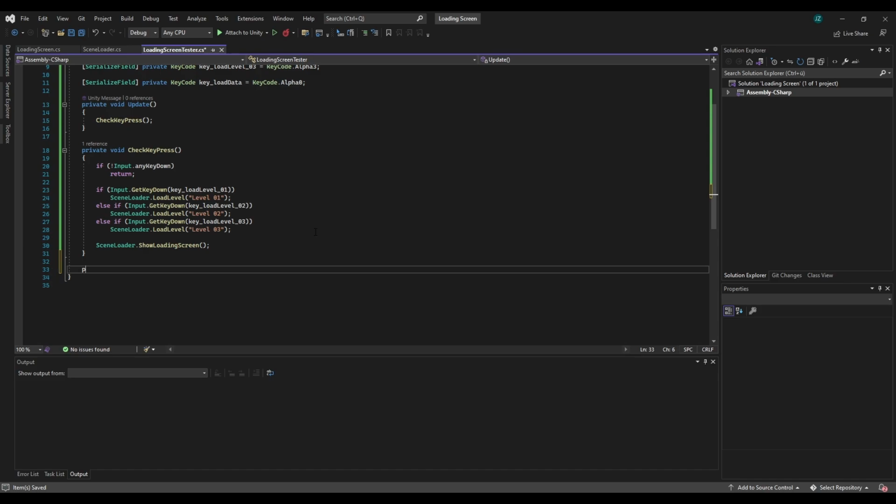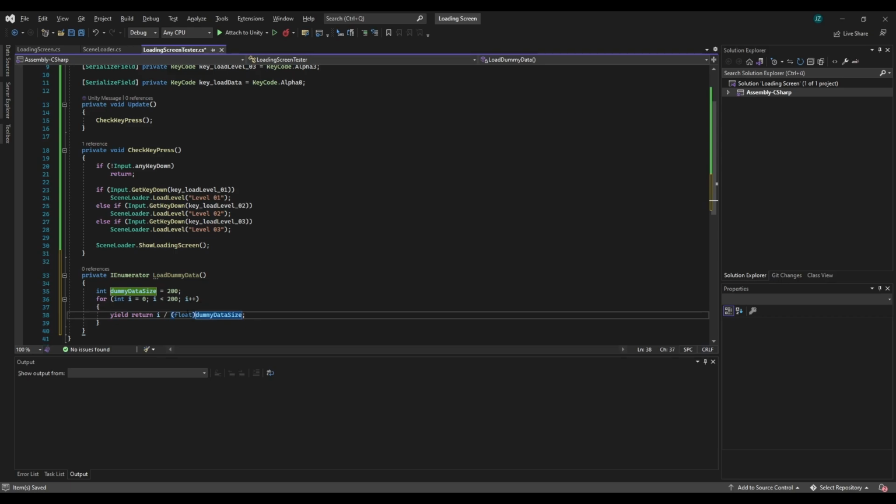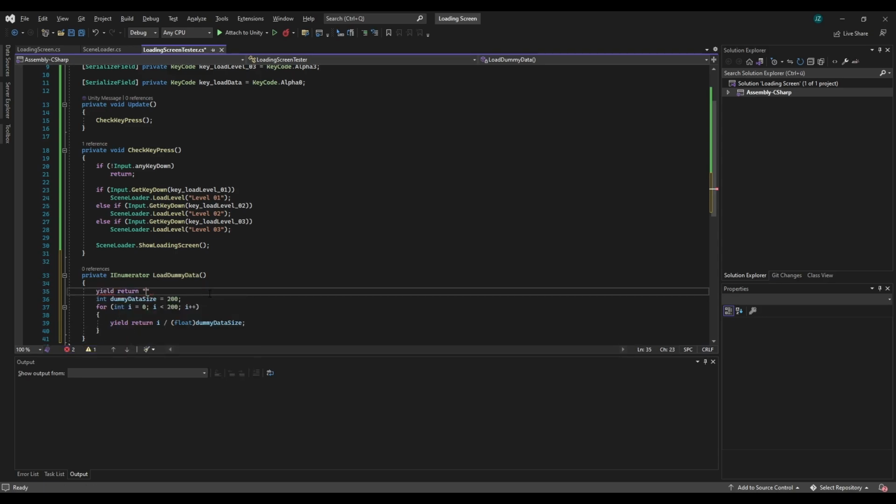So now in our tester, let's add a private IEnumerator LoadDummyData. First, we want to have an integer for our dummy data size, and let's set it to 200. Then for int i up to 200, we want to yield return something, and this will be our current index divided by dummy data size. One of these needs to be a float, so we actually return a float value between 0 and 1. And at the start, we will say yield return "Loading dummy data". This will be our info, and this will be our progress.